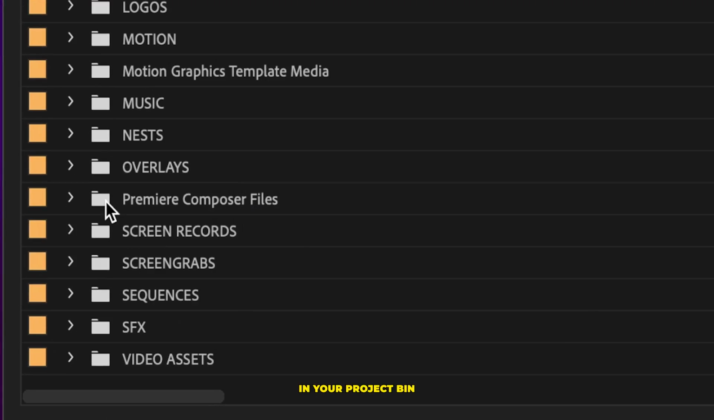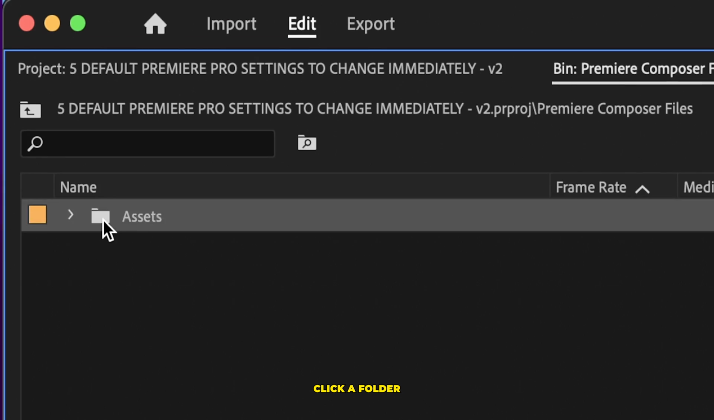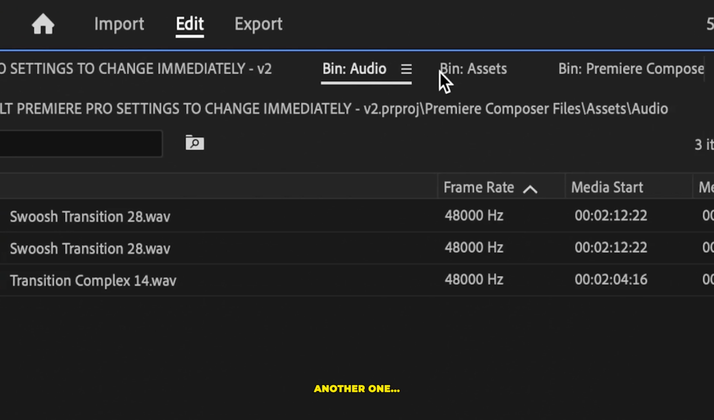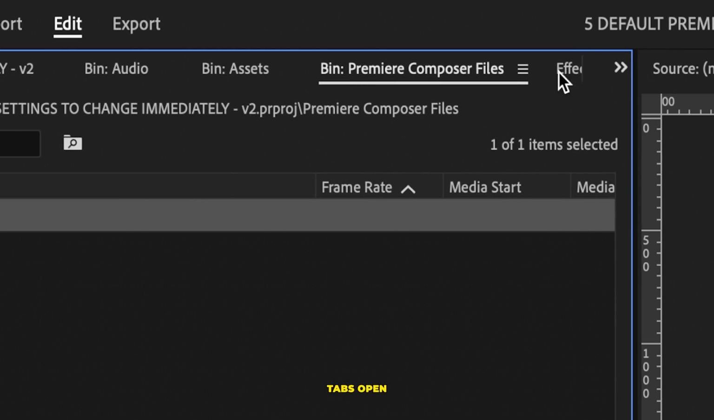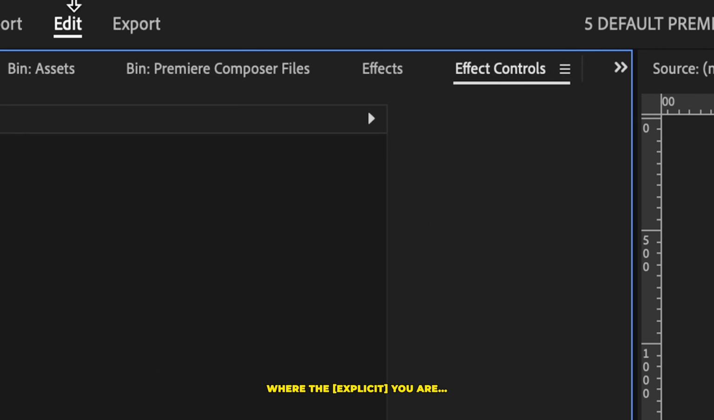And last but not least, default setting number 5. How many times have you been in your project bin and you double click a folder and then double click another one and then another one, and before you know it, you have all these tabs open and you're lost and you don't know where you are?